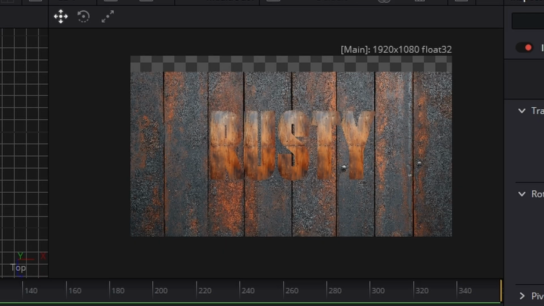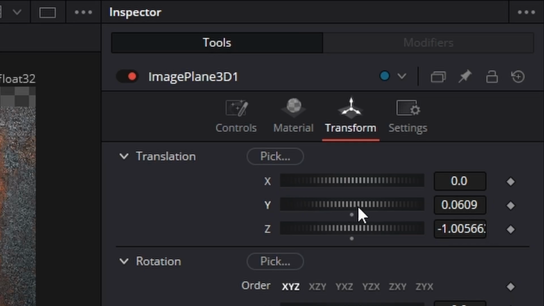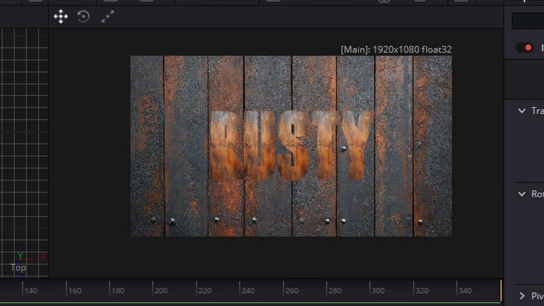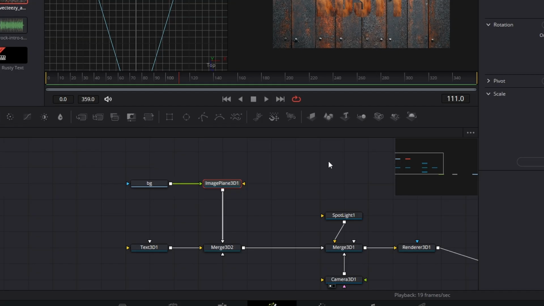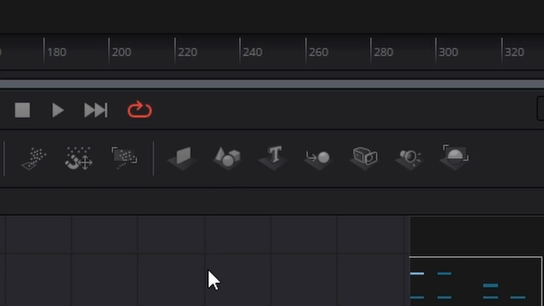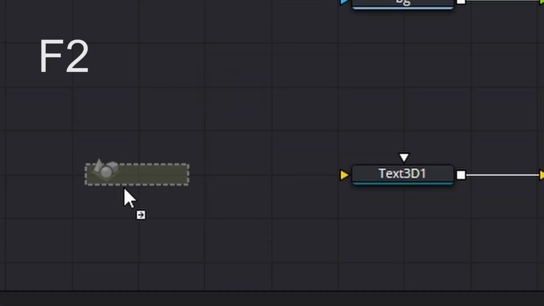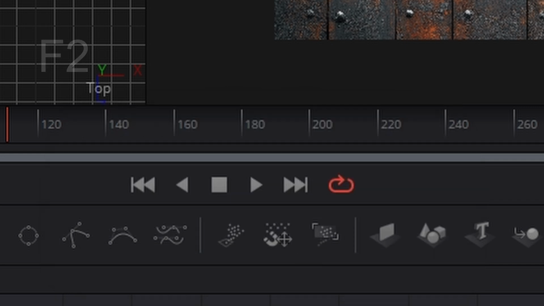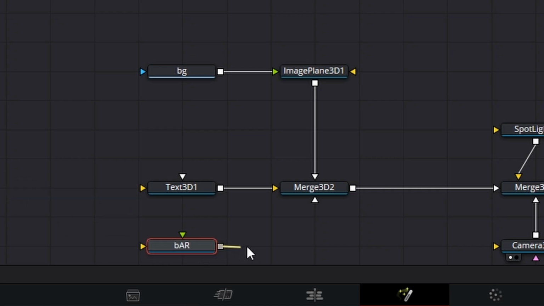You probably need to move it up in the translation, so hold the control key and just move it up like that. There we are, looking cool. Right, we've got one more object to add, and that is our bar, and we're going to make that with something called a shape 3D. We're going to drag that in, rename it F2, we'll call it bar. And then what we'll do is we'll connect it in like that.